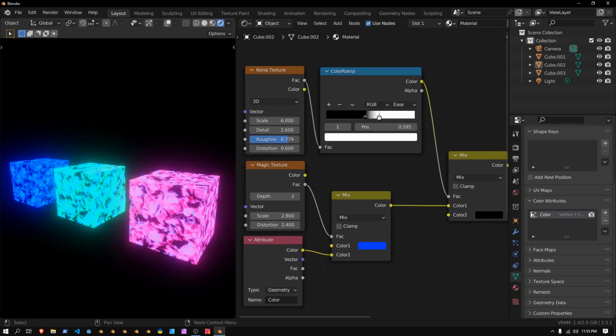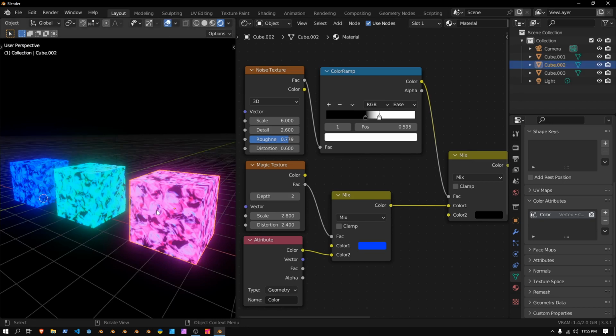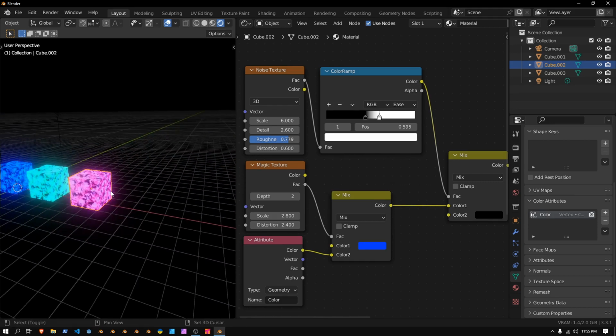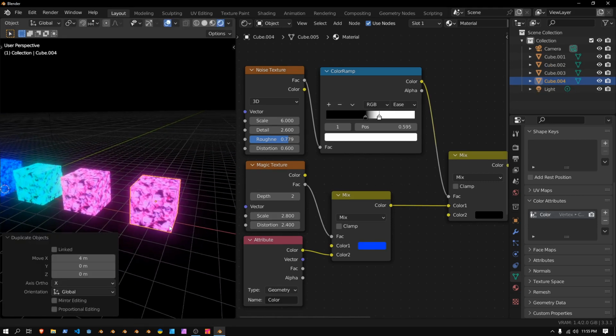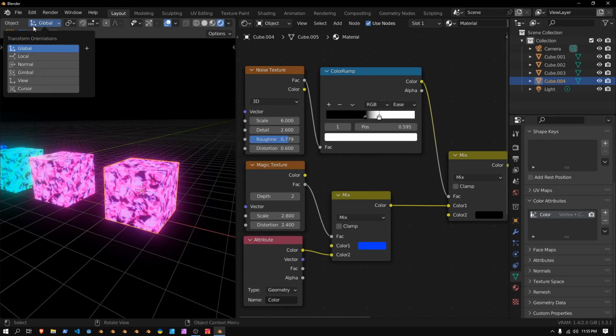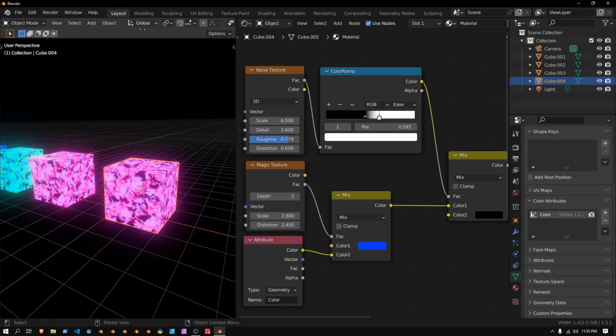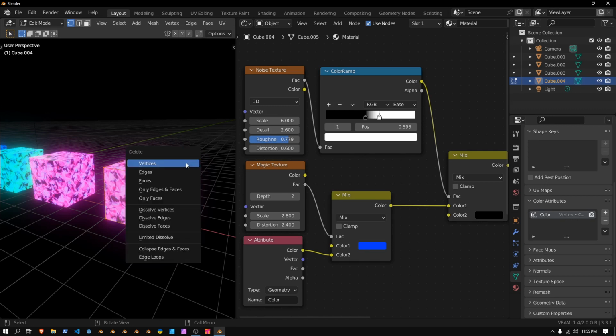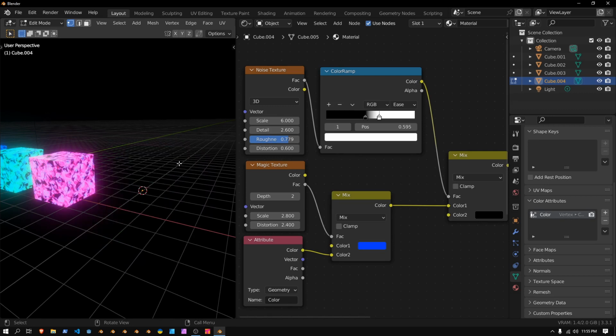Now, as you can see, we have a quick way to make a texture that can repeat over different objects. If we wanted to change this, I can Shift D, press X, and move that over. I'm going to hold Shift and press S, cursor to selected. We're going to go into Edit mode. And I'm going to select everything with A, and then press X to delete vertices.